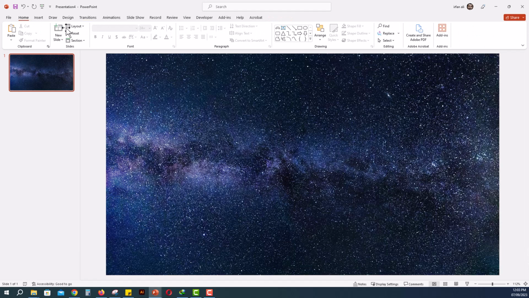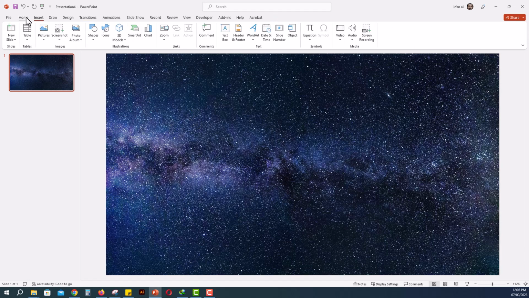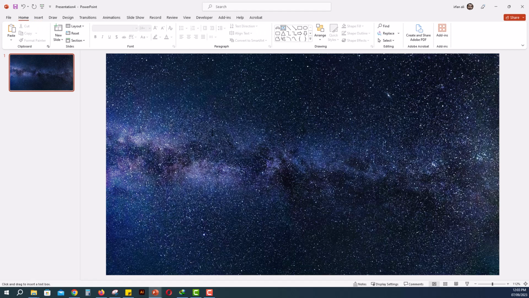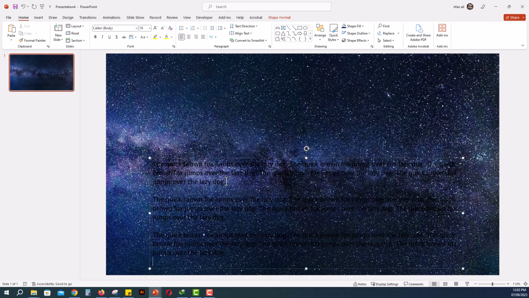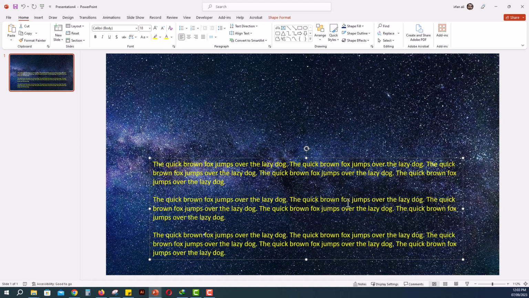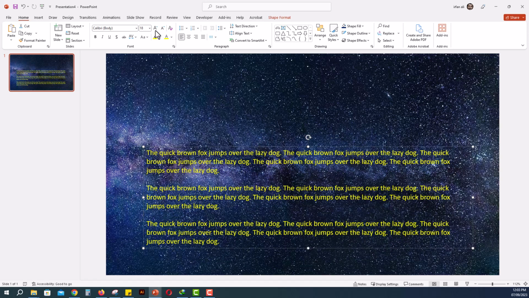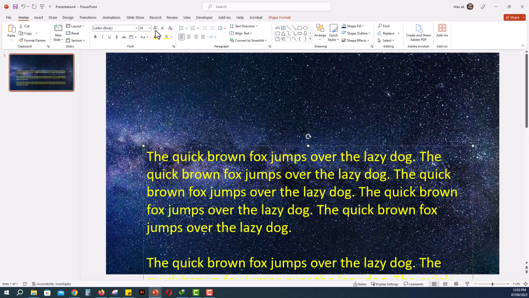Then after that I will take some text. I will insert text. For this I will come to Home and then I will draw a text box and write some random text. This is random text, but it cannot be seen clearly because it is black on a black background. So we will change the color to yellow. You can change it according to your need. You can increase the font size of the text.